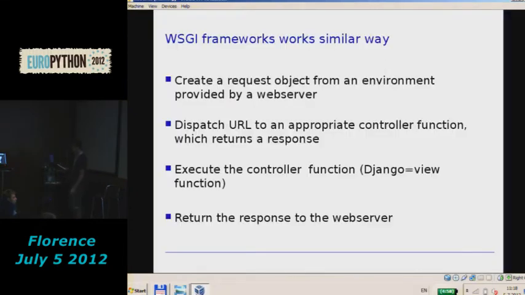So we will talk about WSGI frameworks, how they work. They mostly work in a similar way, and in the next part we will target synchronization between processes, and we will show some useful techniques when running background tasks. And in the last part we will show some interesting features or interesting tricks with GET and POST data.